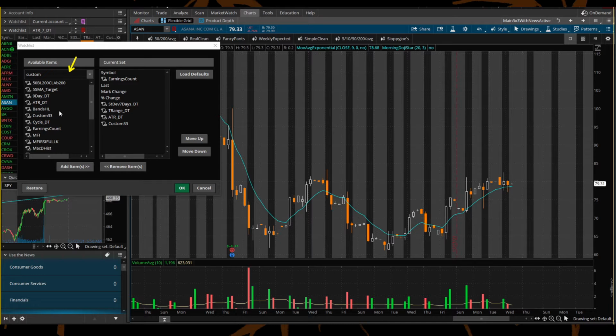Now, if it's your first time doing a code, then I think you should have somewhere around 13, 14 custom scripts available. And what we're going to do is simply just click on one of them, whichever one. Click on any of them that say custom, and then all you're going to do is click on the add items right here. And what that's going to do is it's going to transfer it over here. So all it did was take it from here and bring it down into this column box over here.